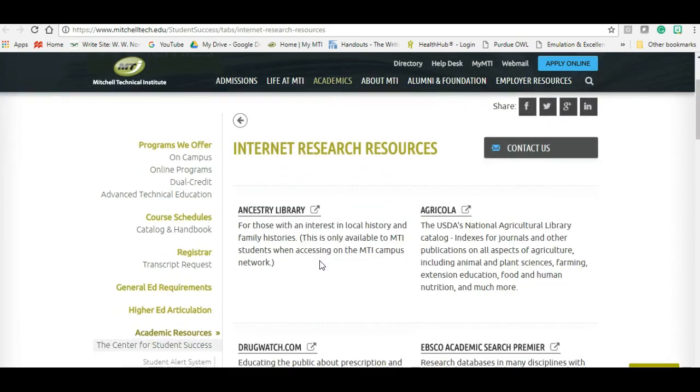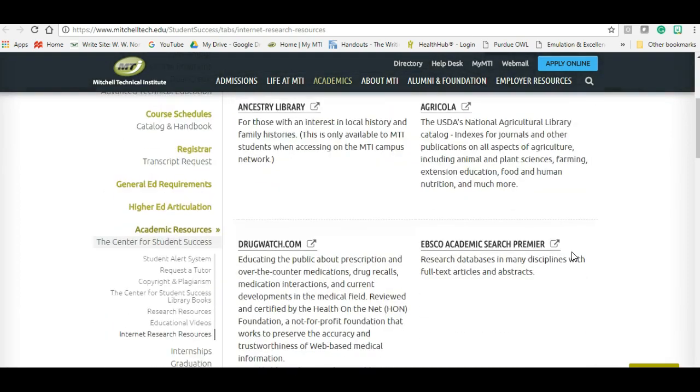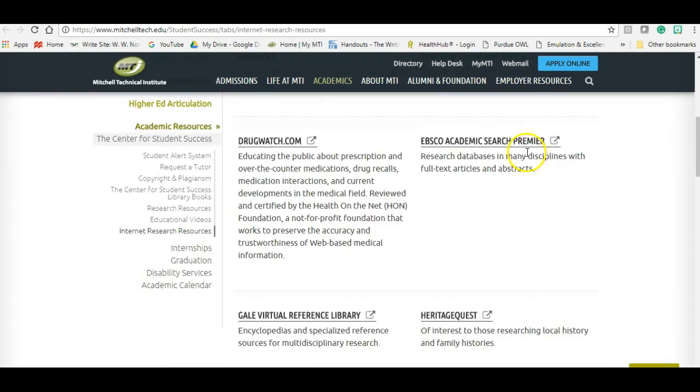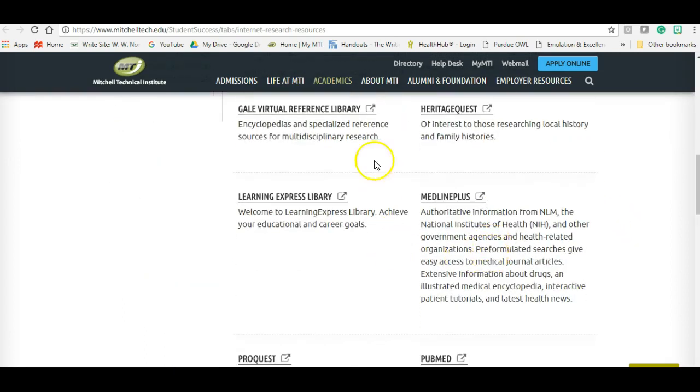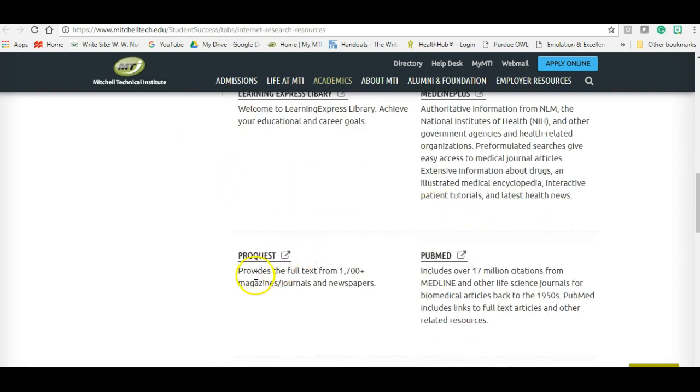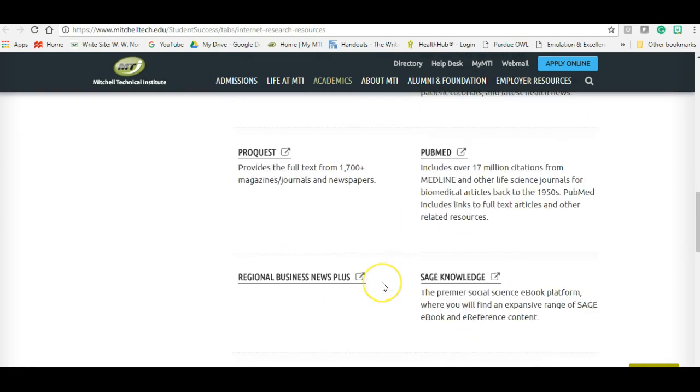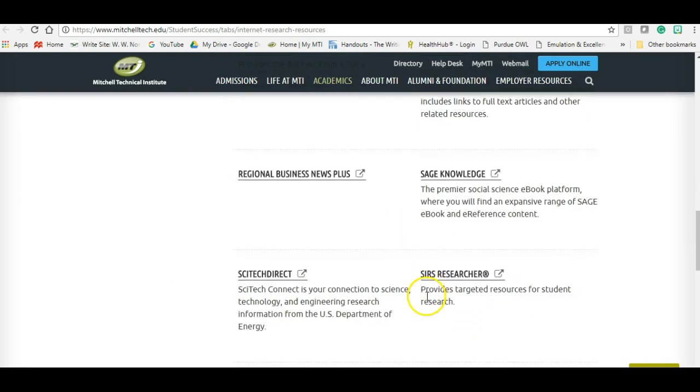On that page, there are a variety of databases that contain different kinds of information. There are agricultural databases, medical databases. Of course, there is the Ancestry Library here and the EBSCOhost Academic Search Premier. There is also an encyclopedic library. The Gale Virtual Reference Library has excellent resources. The ProQuest database includes full text information, very similar to the EBSCO Academic Search Premier.